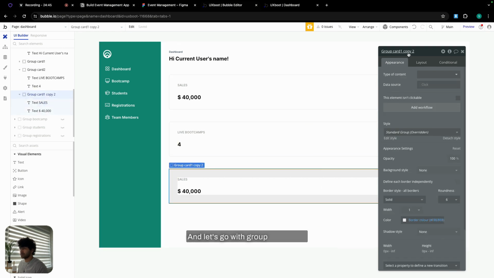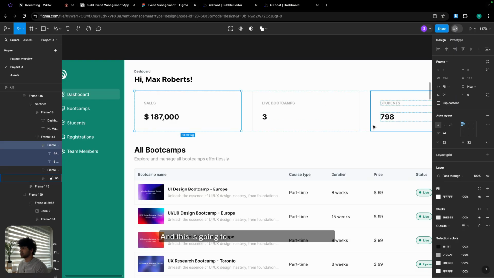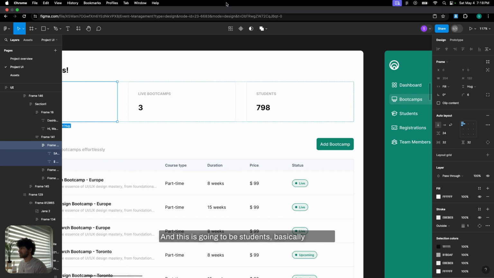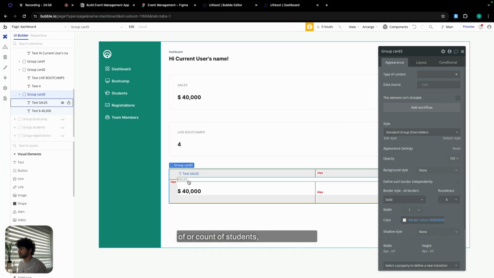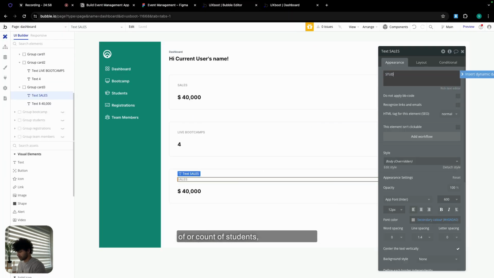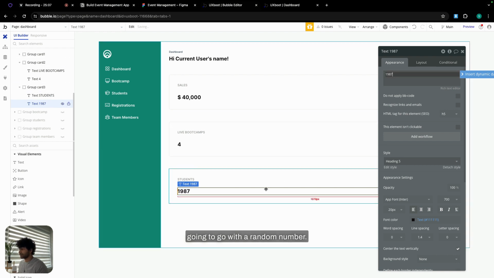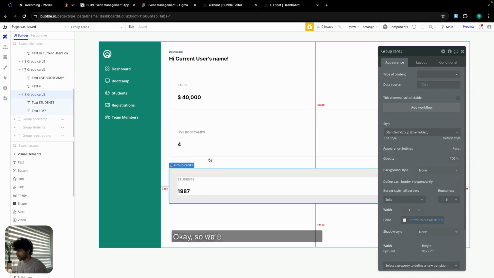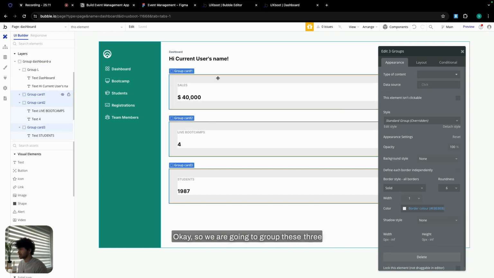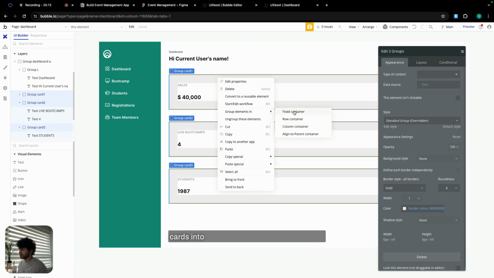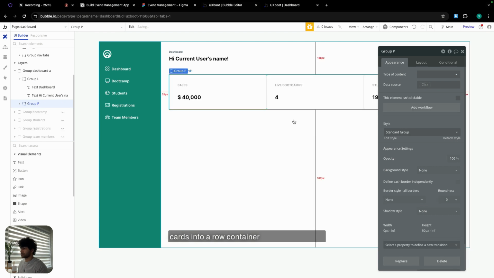And let's go with group card 3. Let's name this as group card 3, and this is going to be students, basically number or count of students, which is, I'm just going to go with a random number.